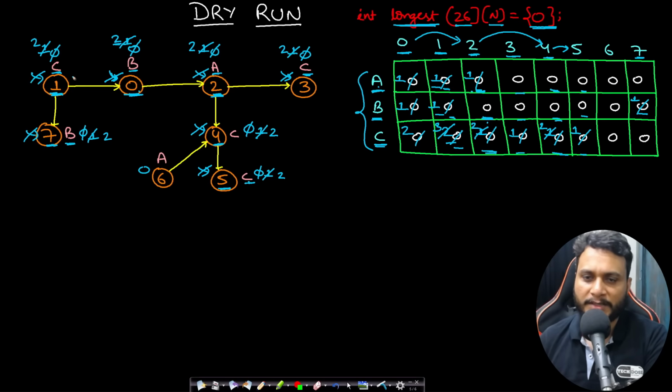Next time the DFS call will come at 2. And 2 is already visited and processed, so nothing is going to happen. Same goes for 3, same goes for 4 and same goes for 5. But when the call is made for 6, then yes, another call will be made and 6 is unvisited, so mark it as visited and under processing.